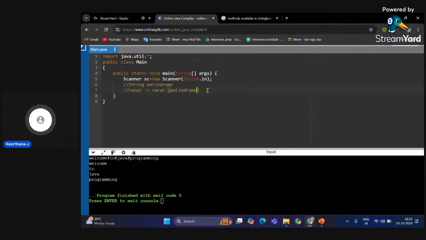And there could be many approaches. Just the approach which we have done before: with the help of the reverse method in the StringBuilder class, we can directly check whether the original string is the same as the reverse string, and then give the answer. But here we'll be seeing a different approach which you can use in your DSA.